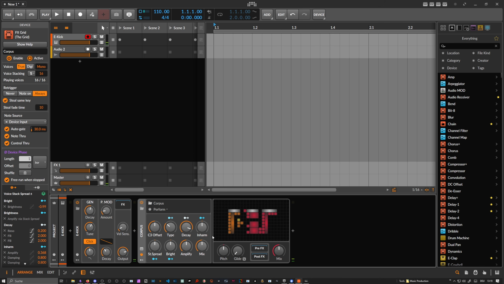We can change the type here, or the resonance. We can also change here the in-harm parameter. Or make it stereo. We can also change here the pitch. So 0 is basically C3, and then you can go from there, maybe 1 octave lower. Mix it in.